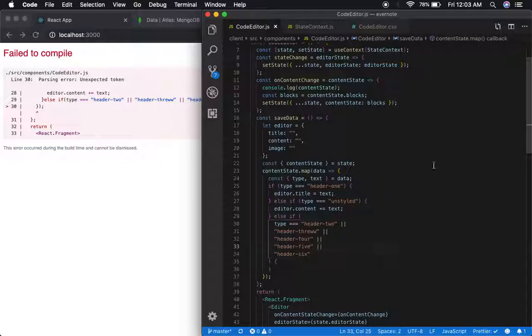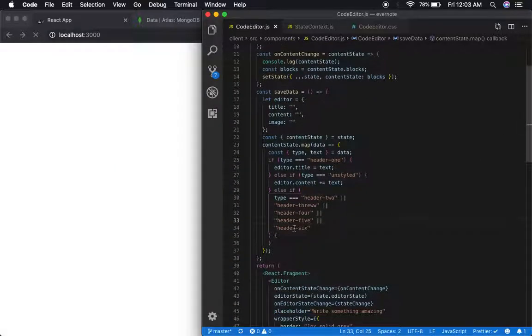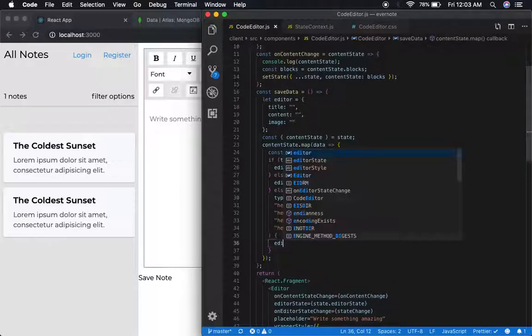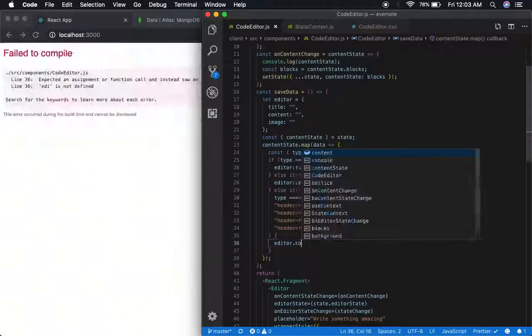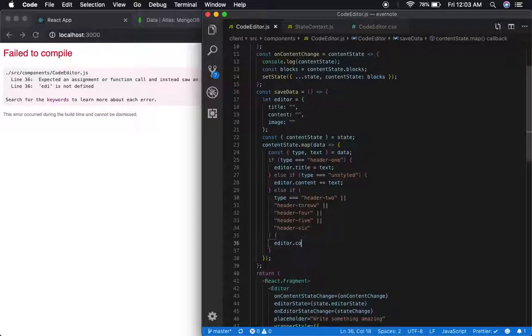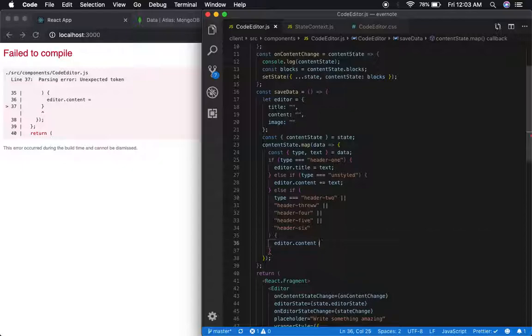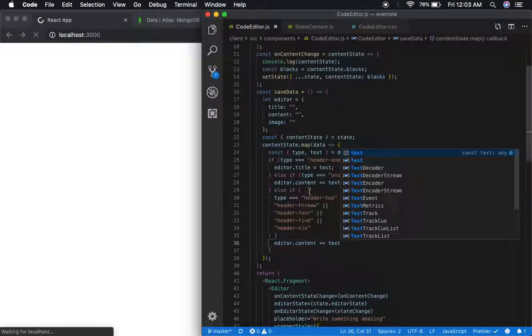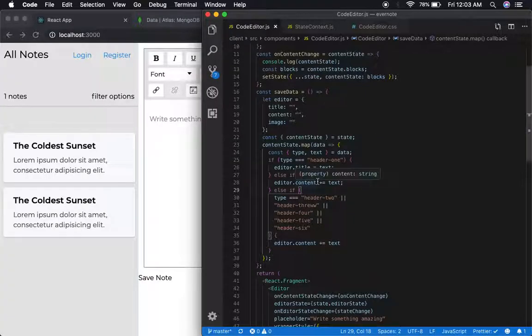And then, if that's the case, we're going to want our editor.content to be plus equals text. So whatever our text was at this stage, we're going to append it to this text so it can be one big text, like I said before, okay?